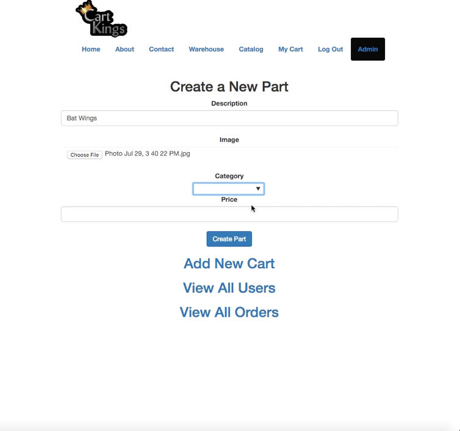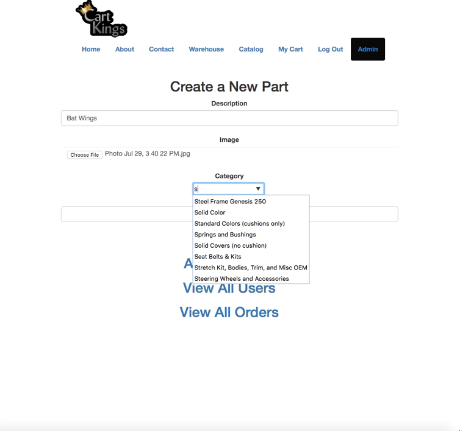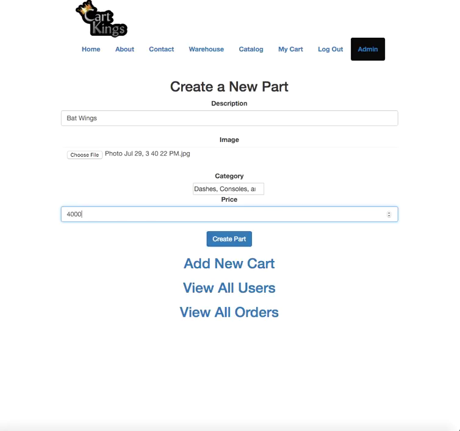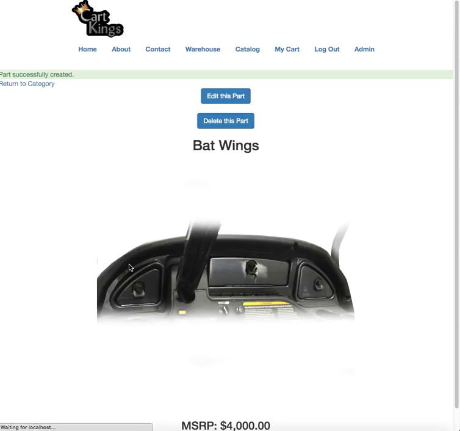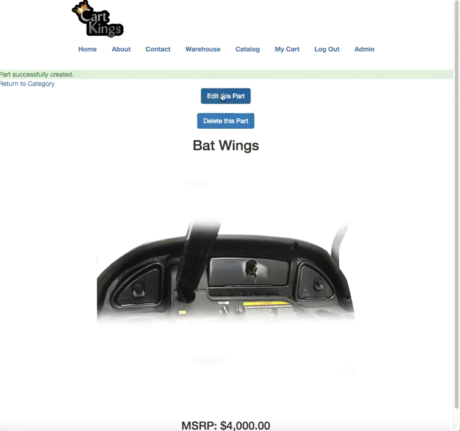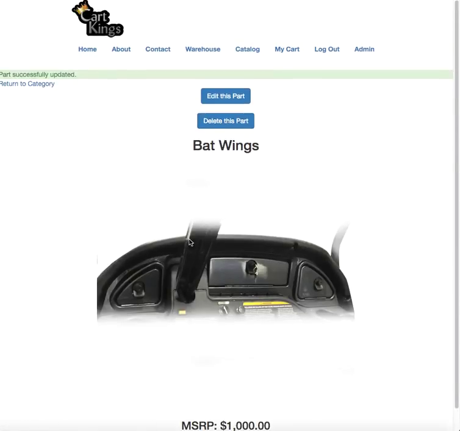Category. All your categories will be listed. Autocomplete. So I guess dash kit would be dashes consoles. Price something. Create that part. So part successfully created, and it shows you your part. Batwings for $4,000. You can edit your part, change things about it. Alright, changed our price, and you can also delete the part completely.